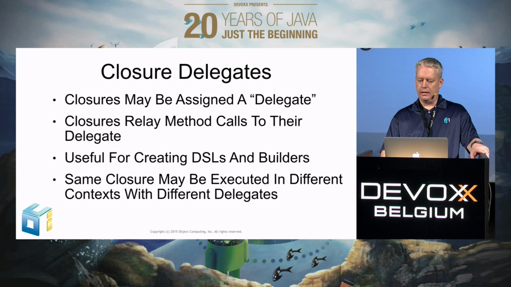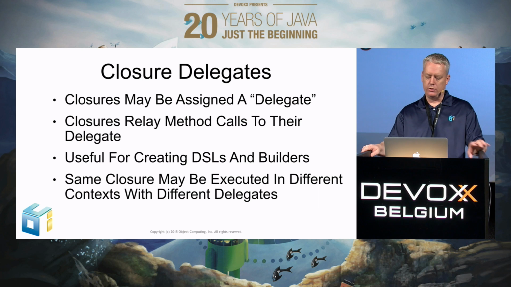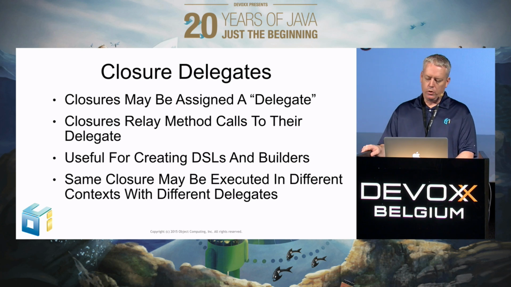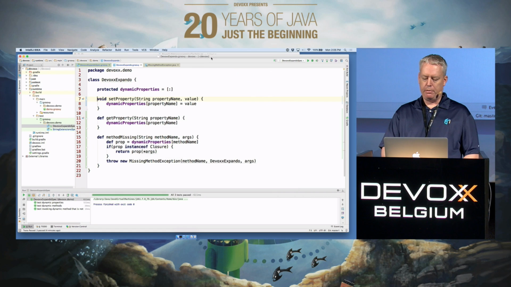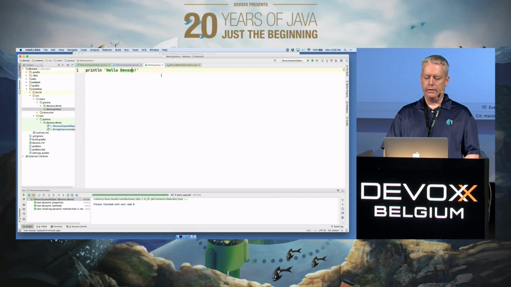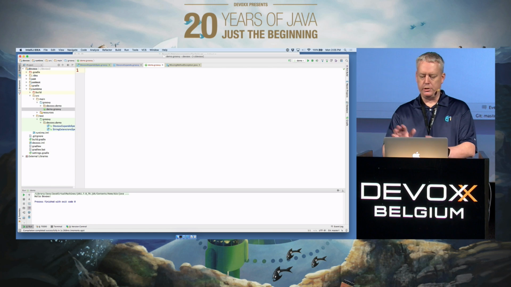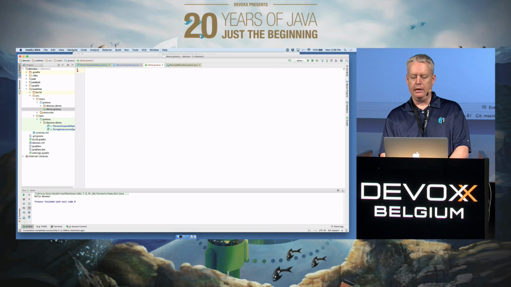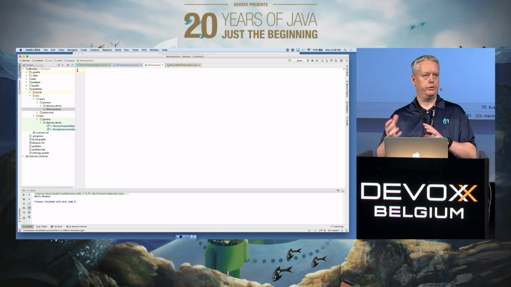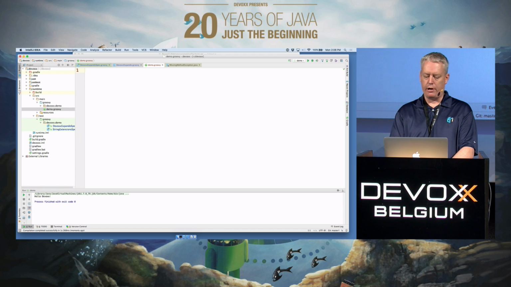All right, so let's press on and talk about closures. Closures are a really, really important and powerful feature of the language. I want to write a little bit of code to tinker with some closures and get an idea of some of their capabilities. Then we're going to back up and talk about closure delegates and how they relate to metaprogramming.